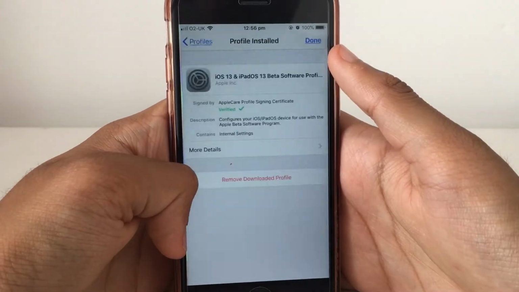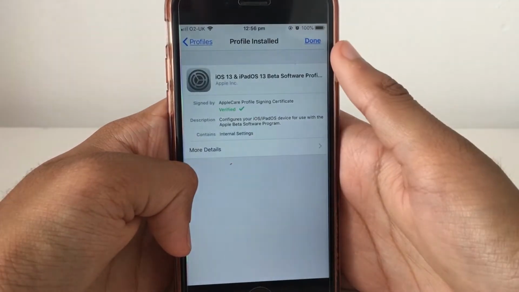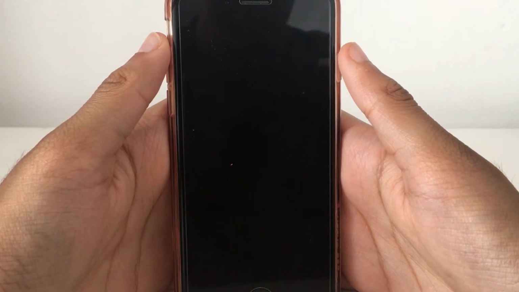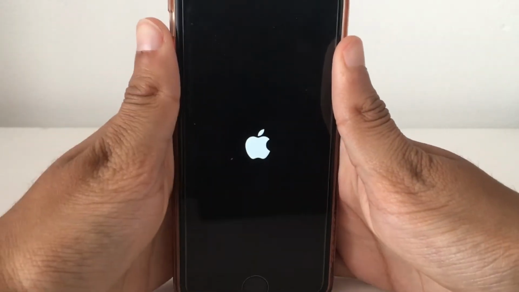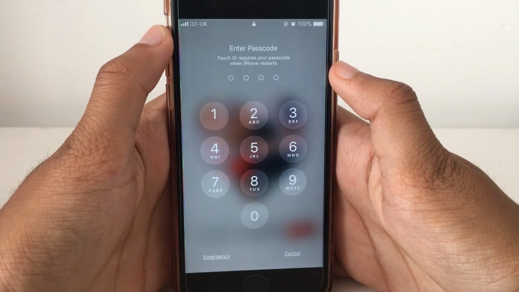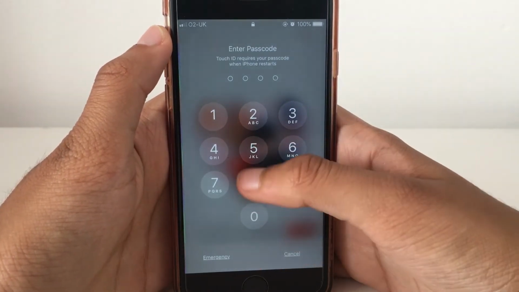Then click install. This will restart your device so it can install the profile for the public beta. So wait until your iPhone starts to restart. Once your iPhone restarts, just put your password in.